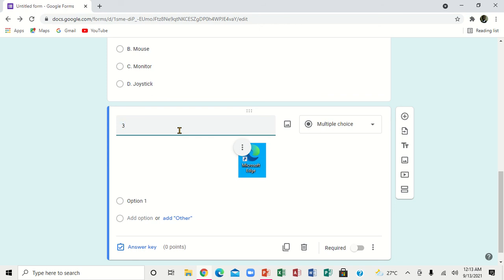Right here. So I'm going to write the question. I'm going to write number 3 here. So I'm going to say, what is the name of the browser below? And we're going to put a question mark, just like that.